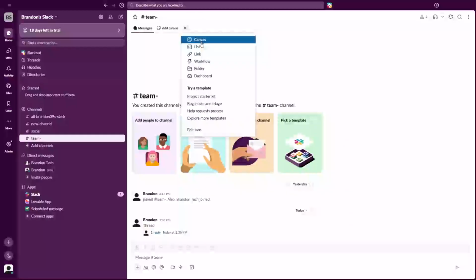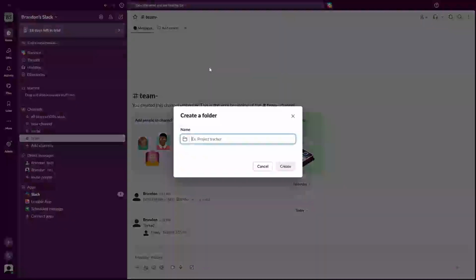And after clicking the plus sign, a small menu or list of options will appear. From here, you want to look for the option labeled folder. This option is specifically for creating a new folder where you can group related files together. Click on folder to start setting it up.